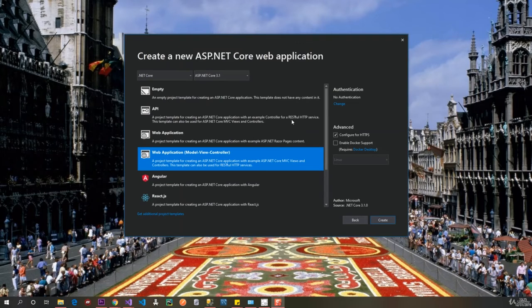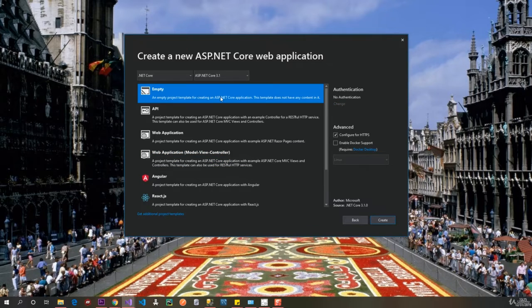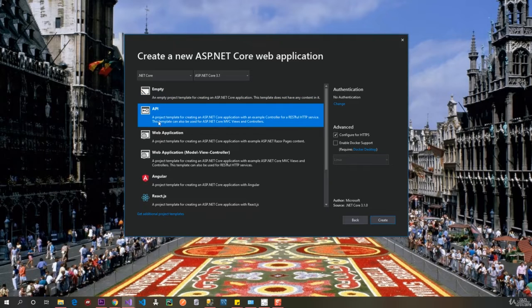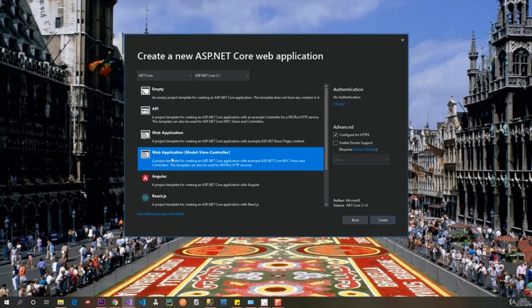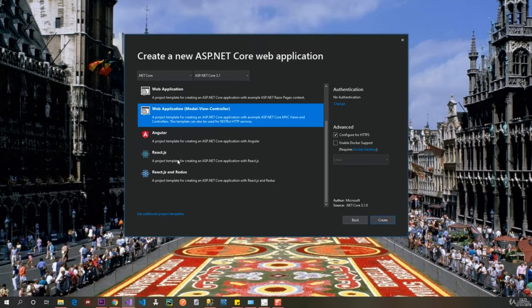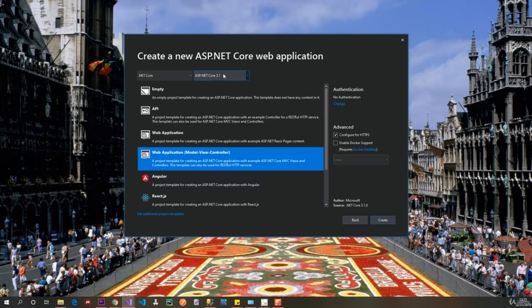After clicking Create, they are now asking us what kind of scaffolding or preset we want to create the project with. So we can create a completely empty project. We can create one with an API template. We can do it with a web application template. We can do it with an MVC template, Angular, React JS, etc. So for this exercise, we're selecting the web application MVC template.